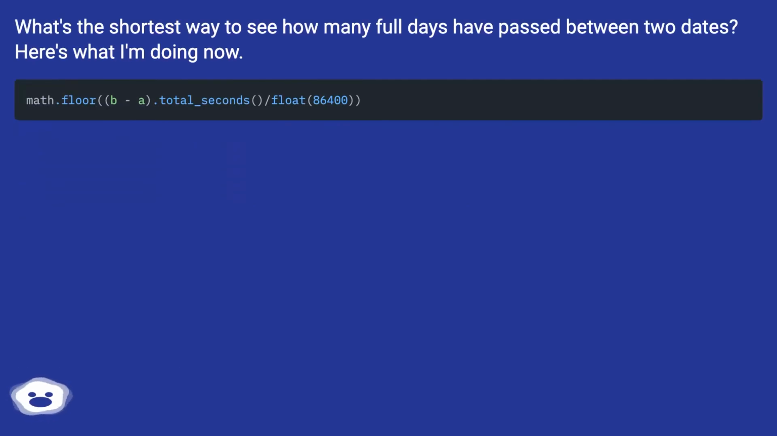Days between two dates? What's the shortest way to see how many full days have passed between two dates? Here's what I'm doing now.